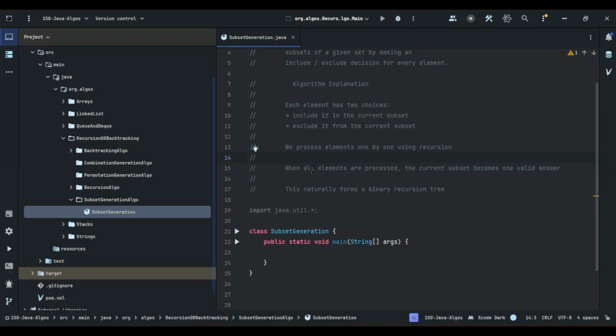So for every element, we process the elements one by one using the recursion. When all the elements in the array are processed, the current subset becomes one valid answer. So this naturally forms a binary recursion tree. Just remember this. We include or exclude every element that is present in the set. We have two choices: including it or excluding it.